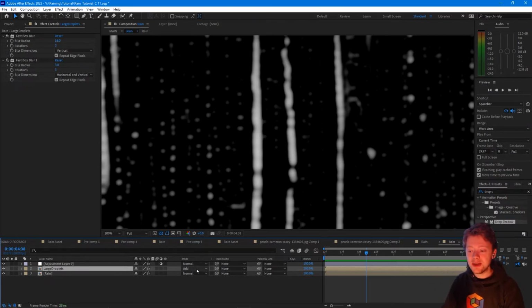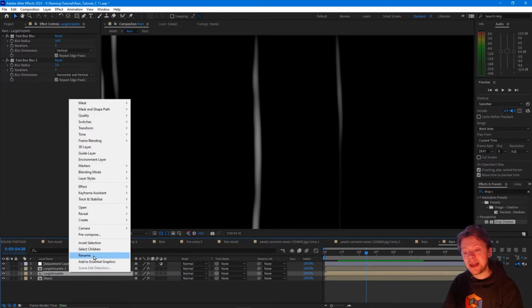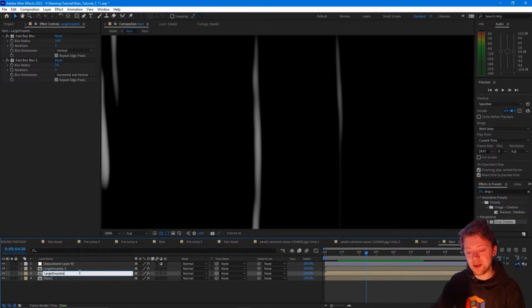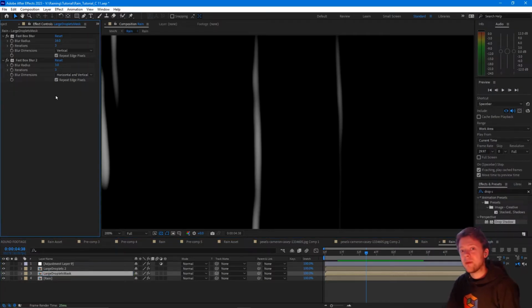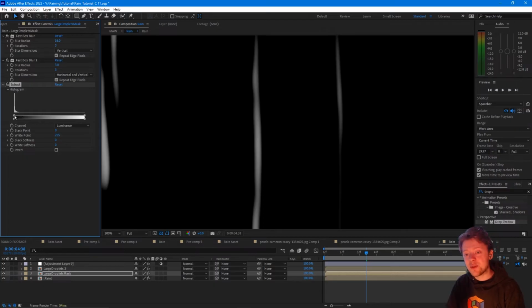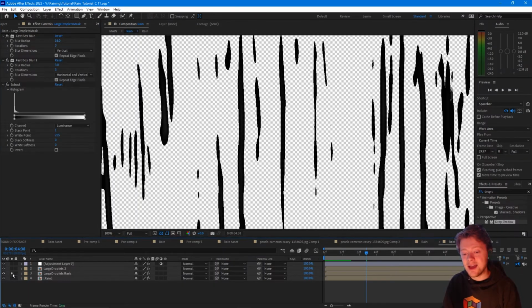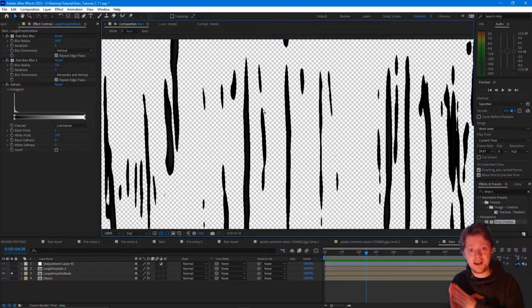There's a few ways to do it, but one way is to set the transfer mode back to normal, duplicate the large droplet layer, and the one beneath we will be renaming to large droplets mask. Now from here I will be adding an extract effect and keying out the darkest areas of the rain droplet, only by a tiny amount though. So that when I isolate the layer, you can see that the alpha channel is back.